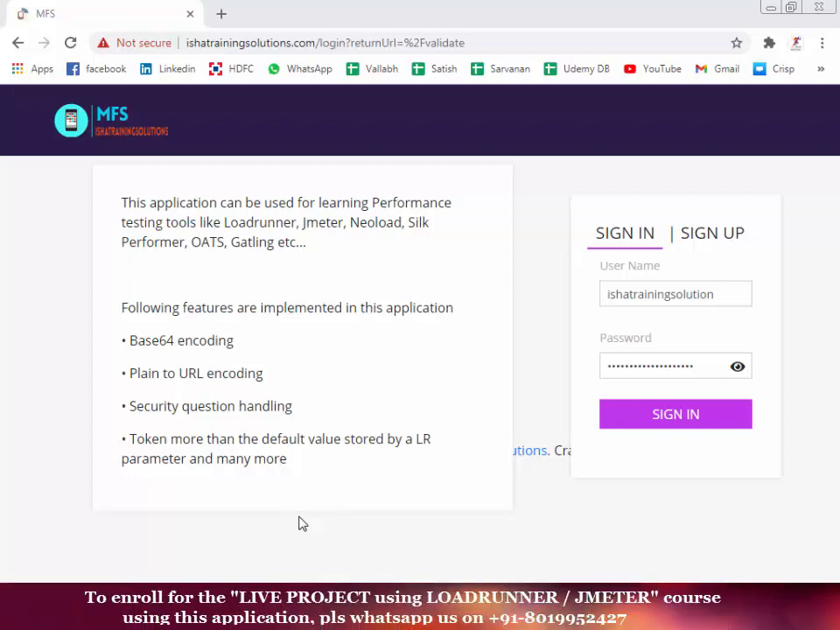So guys, in the previous video we saw the purpose of this application for a performance tester. Now here we will see the purpose of this application in the real world: who uses this application, and what is this application built for?